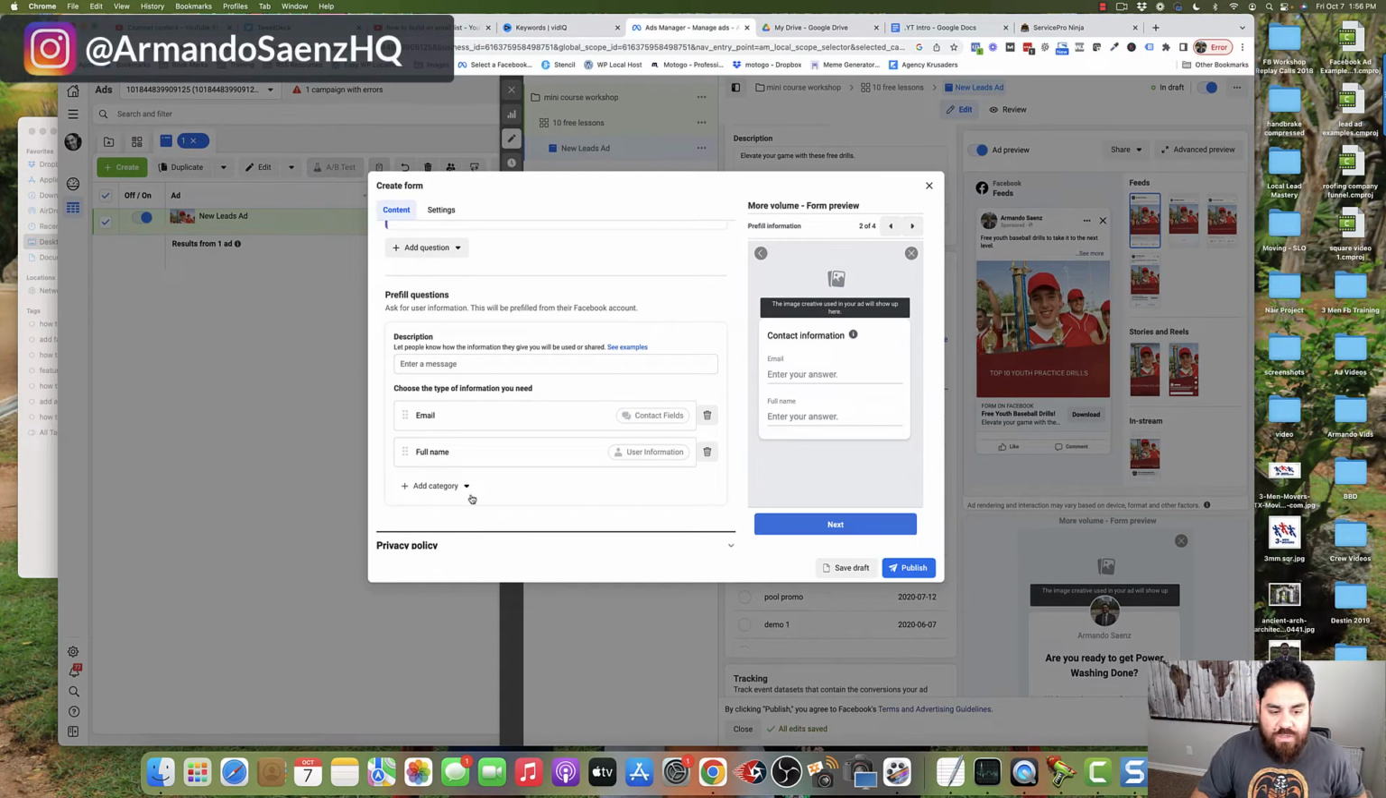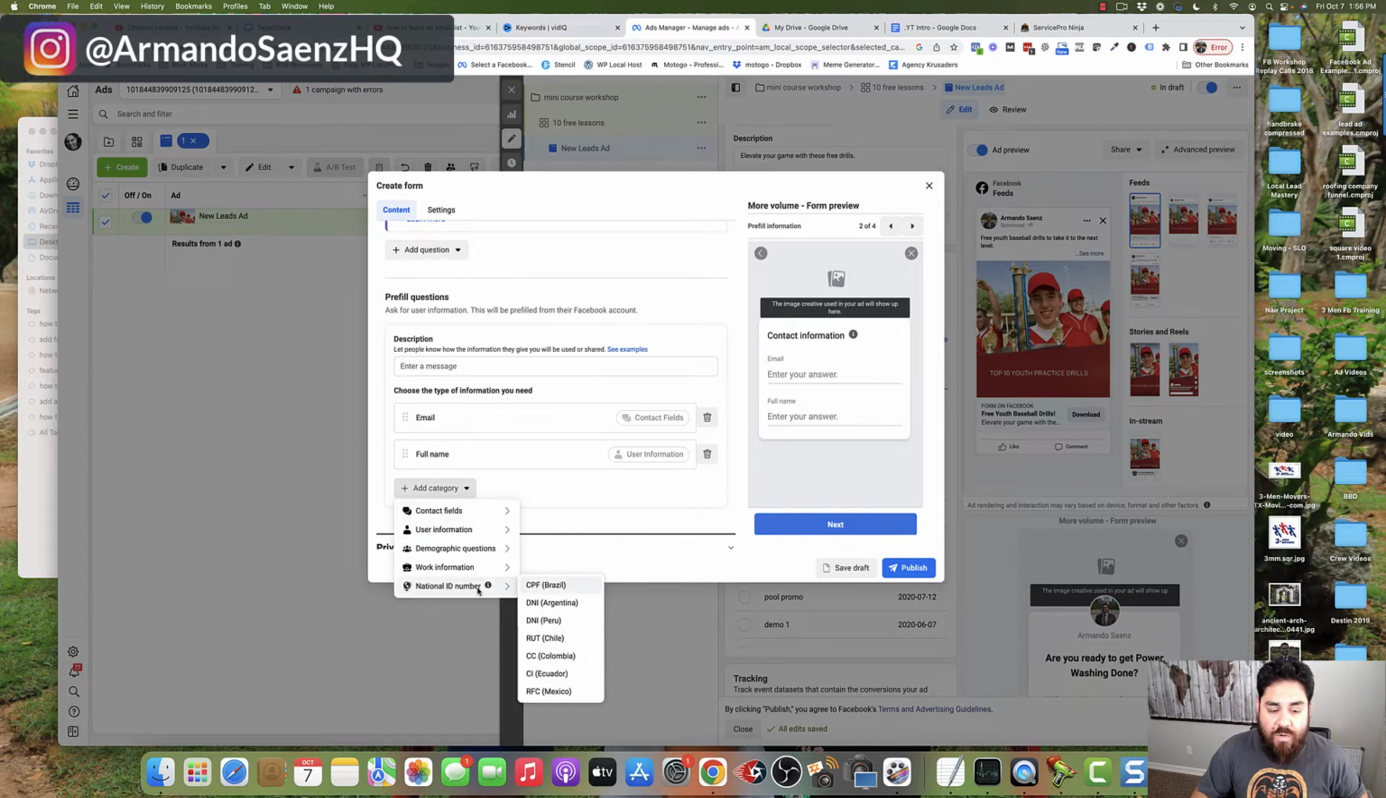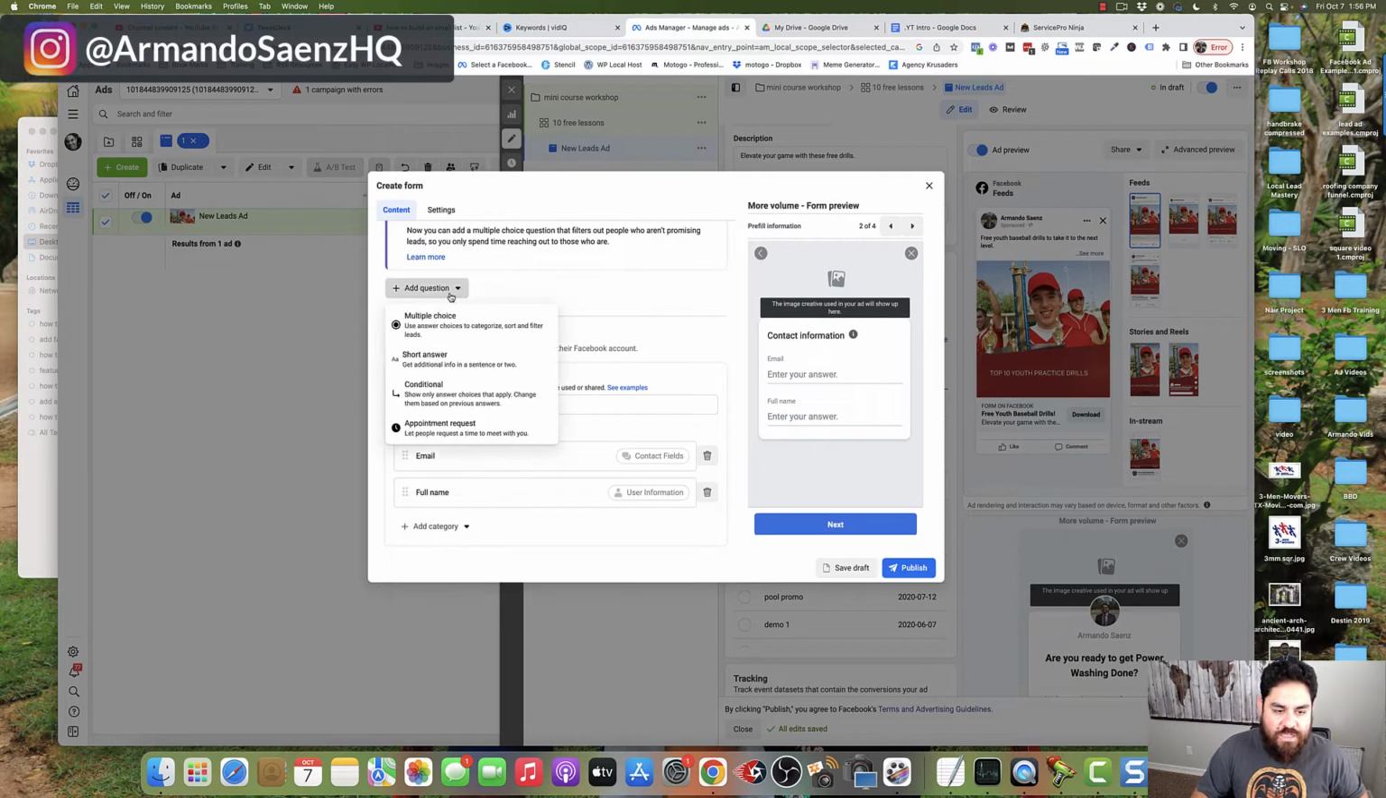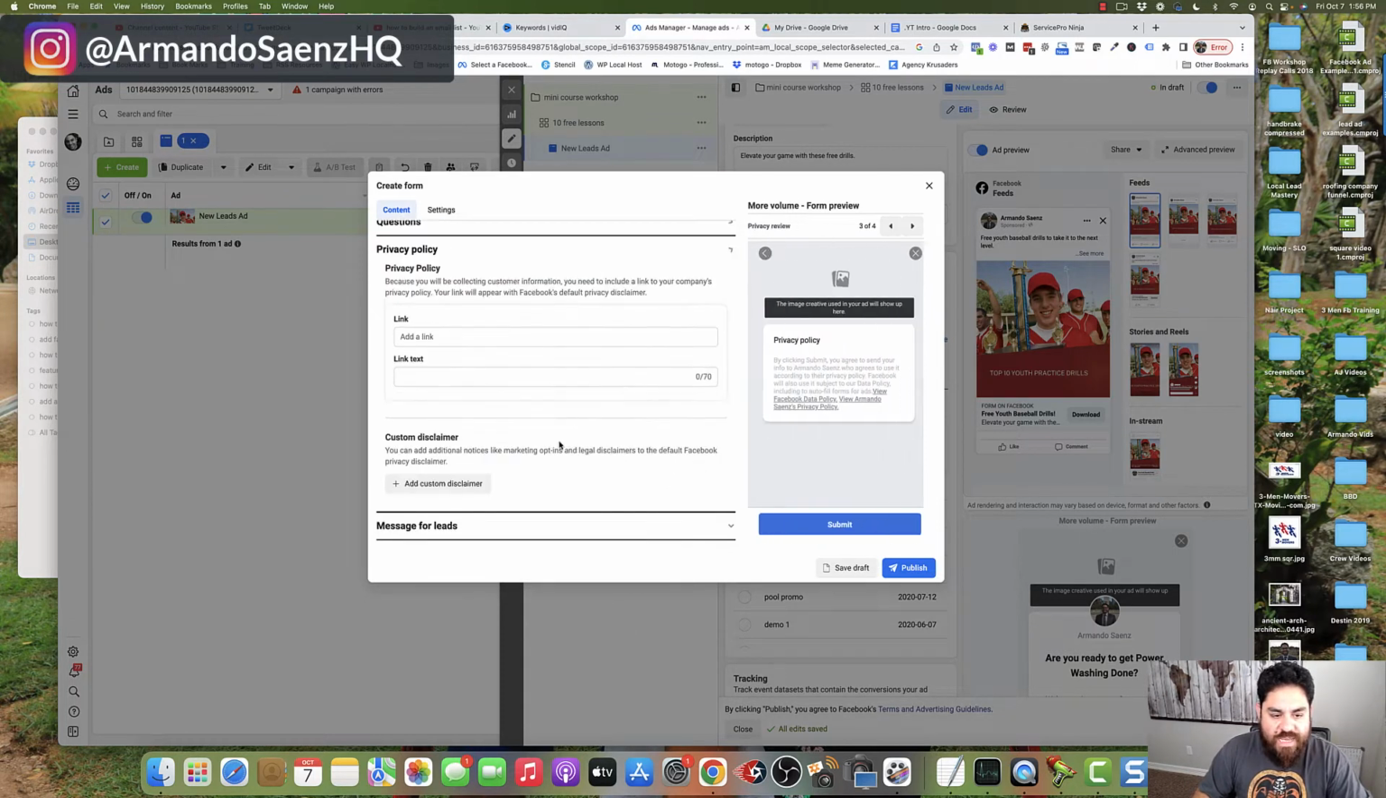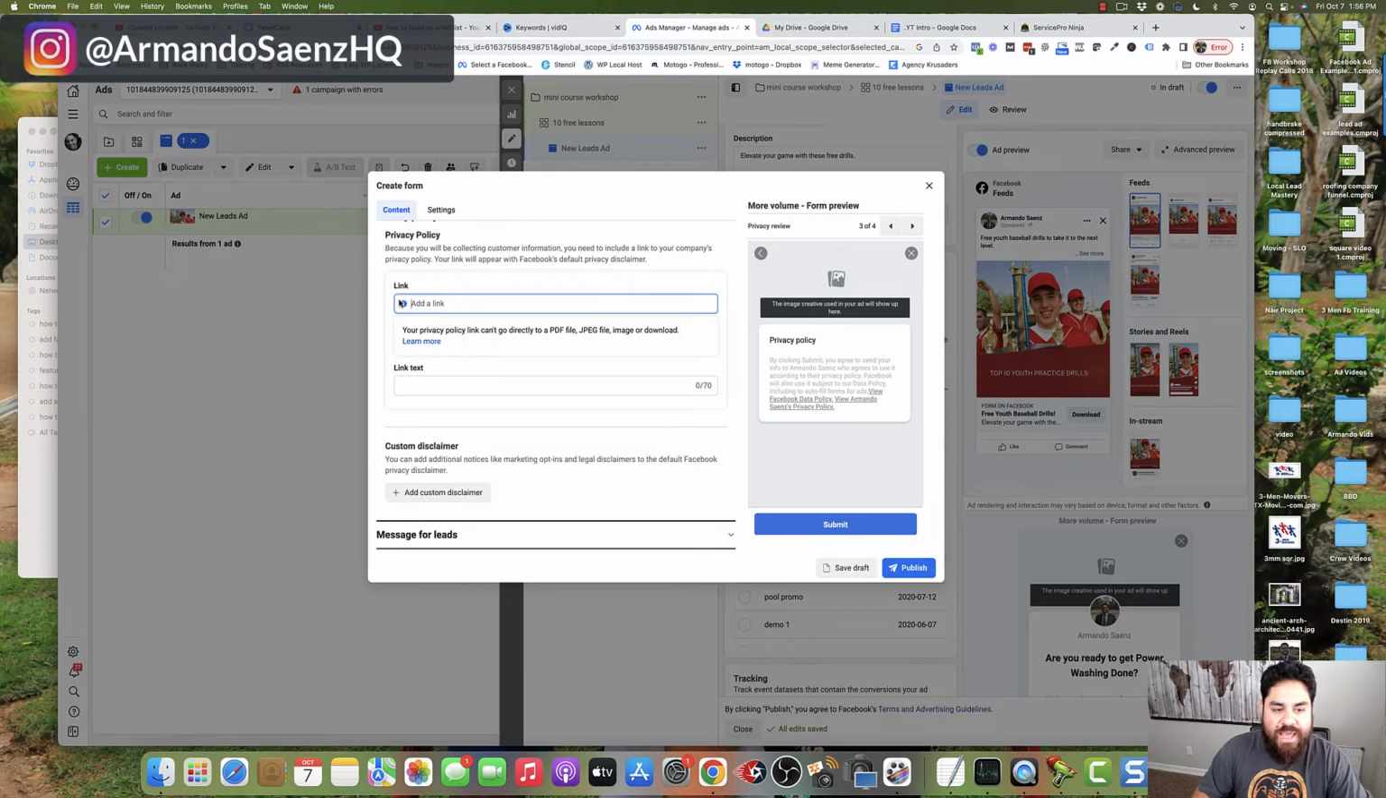But if you want to add more to this, you can simply click on this category option here and add phone number, city, state, street address, etc. You can even have custom questions added in here. Next, you'll want to take your privacy policy link from your website and add it in here. It's important to note that you cannot run these type of ads without a privacy policy.